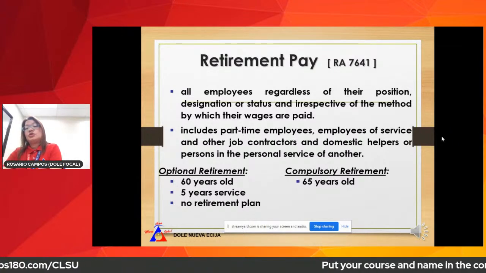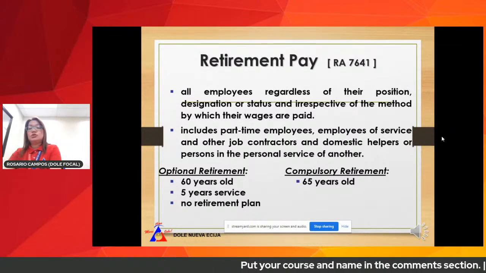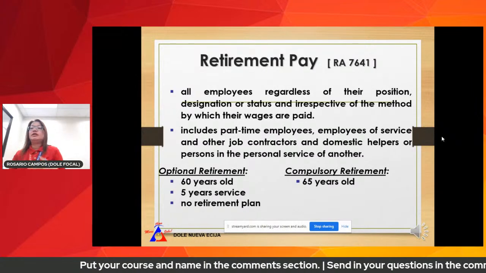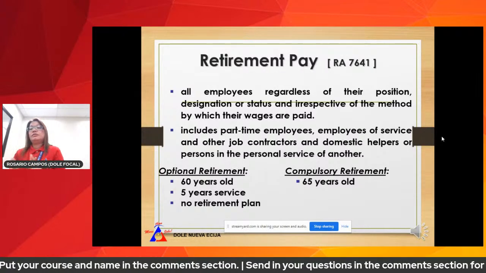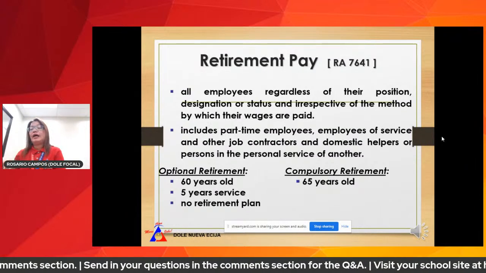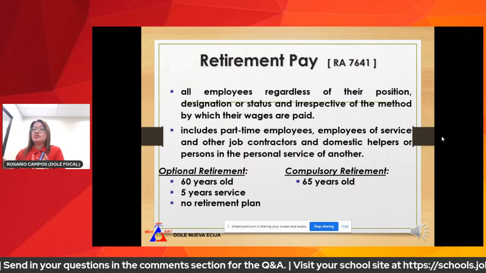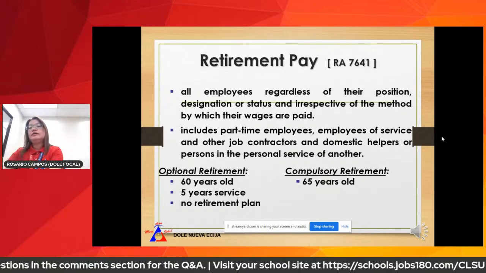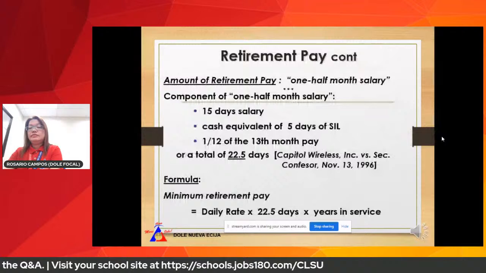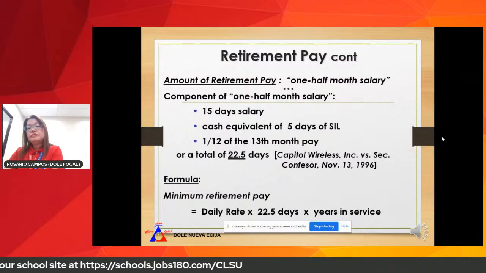Whereas the compulsory retirement is 65 years old. So, ayan po. Kailangan pagka 60 ka na, pwede ka na palang magretiro. Okay, doon naman sa compulsory, 65. Talagang kahit gusto mo pang magtrabaho, kailangan magretiro ka na kasi 65 ka na. Okay? Next po. Next slide, please.